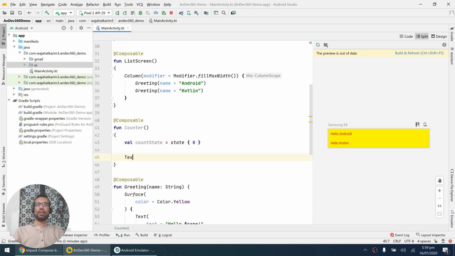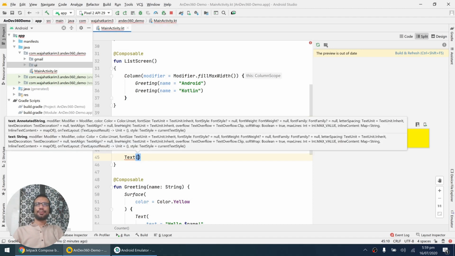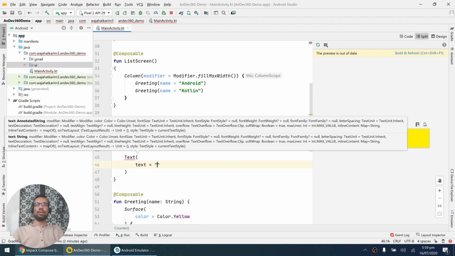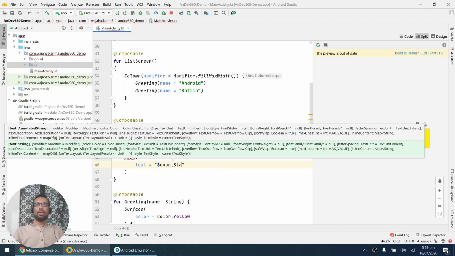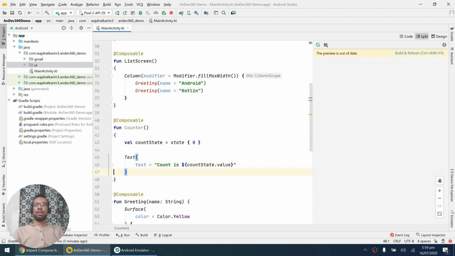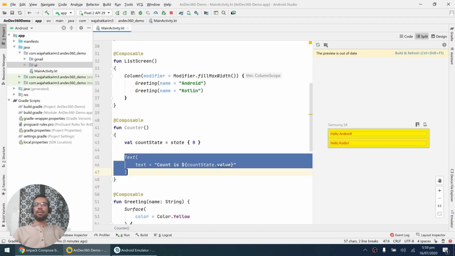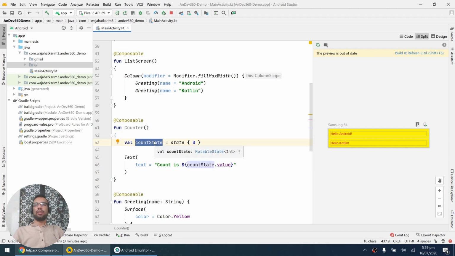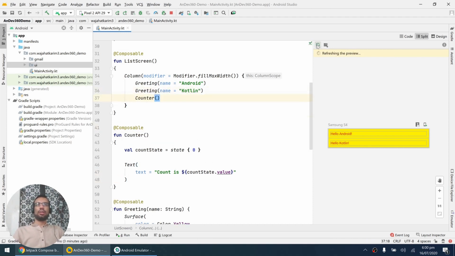Now whatever text view I can add, for example, let's add text. Text equal to count state. Count state is sort of observable, so we have to manually extract the value from it. So this is text, count is. Now this text is using this count state. Whenever this count state value is changed, this will be automatically changed. So we can add a counter in our original list screen, and see what happens.